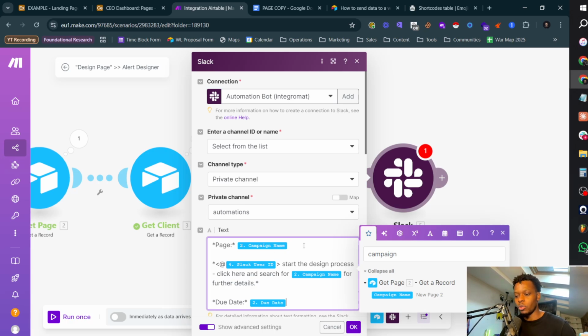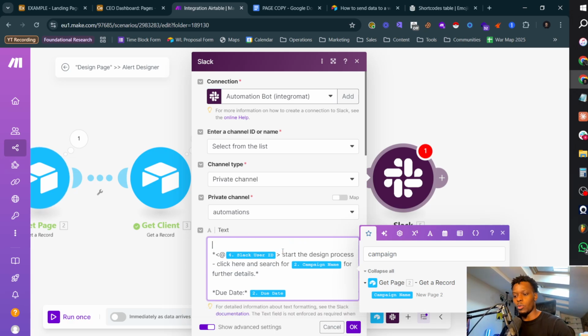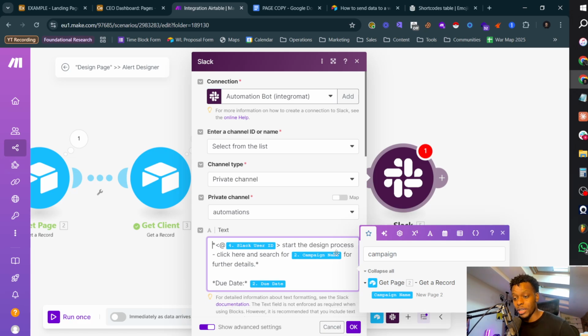So you can see that all of these notifications can look however way you want them to, and they don't have to be big at all. It's just, hey, start the design process. Click here and search for the campaign name for further details. And here is going to be hyperlinked directly to the interface.